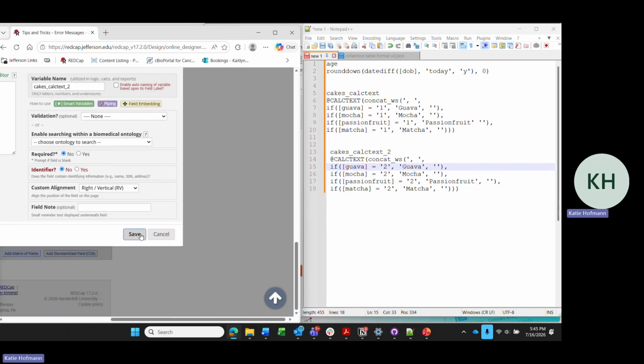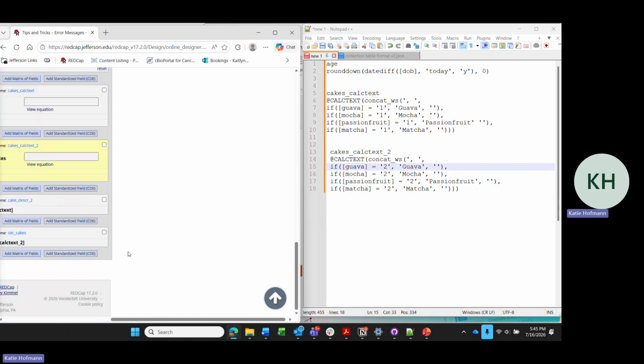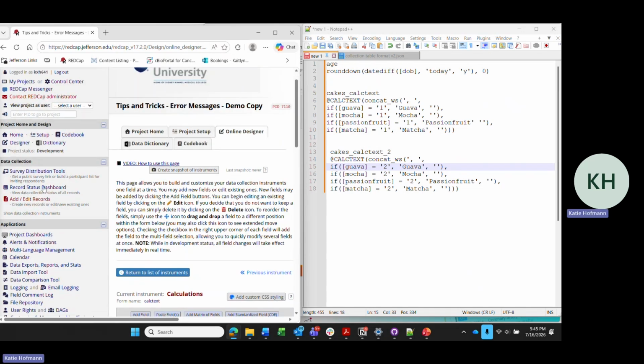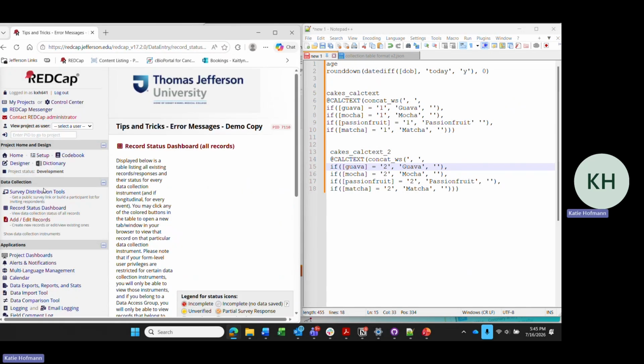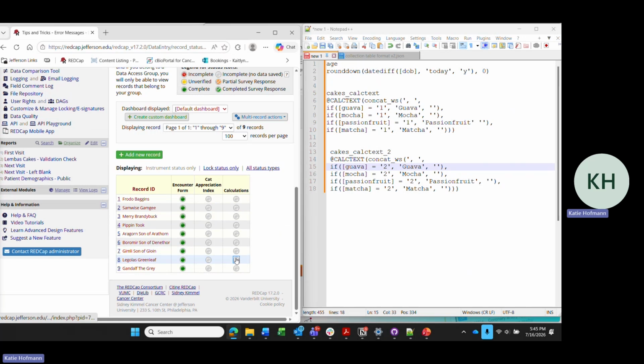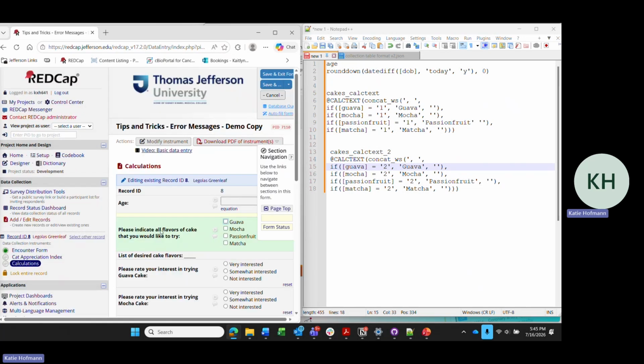So let's update and close the editor. Let's save it. And then let's go back to our record status dashboard and see. And that error is in fact gone. So we have now resolved this error message, and we can go back to testing that our form actually does what we intended it to do.